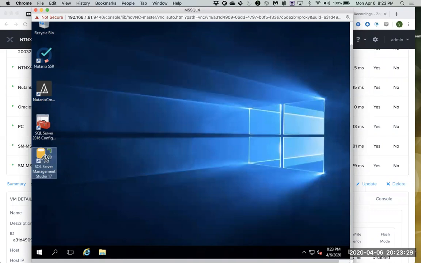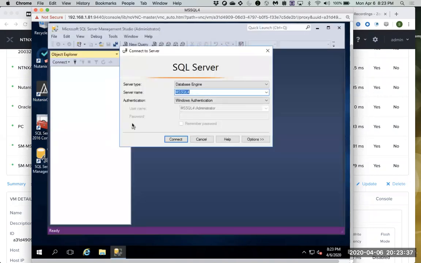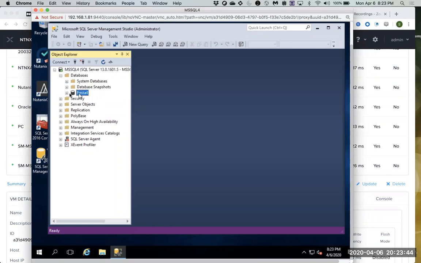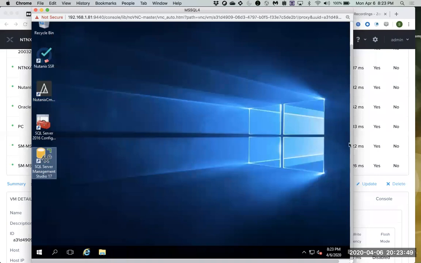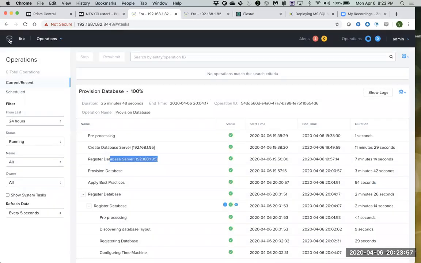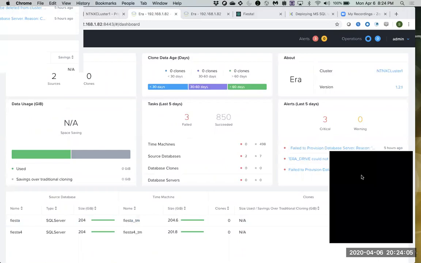And if I go into the Microsoft SQL Server Studio tool, we can see that not only has SQL been installed, I'll go ahead and just connect, and then we can see that our database here, if I click under databases, our Fiesta database has been created. So far so good. I'm going to go ahead and close this window, go back to the era screen, extend my window, and return back to the dashboard here and continue with the demonstration.